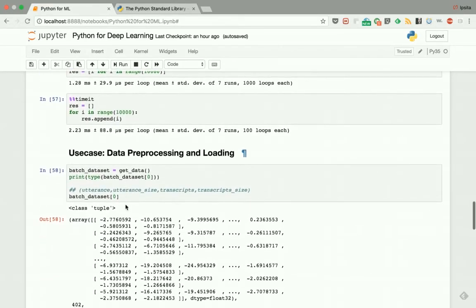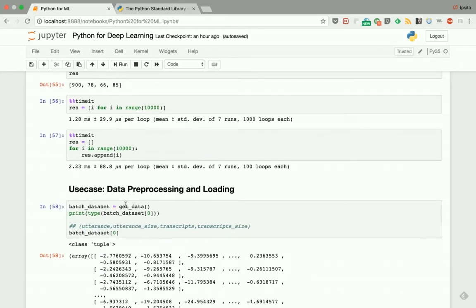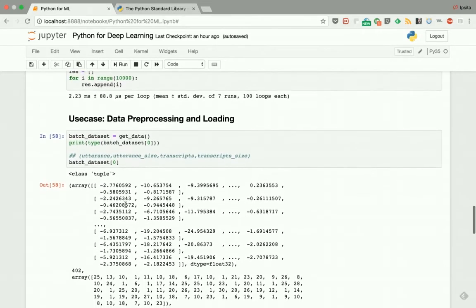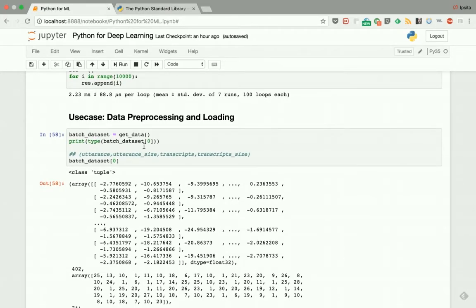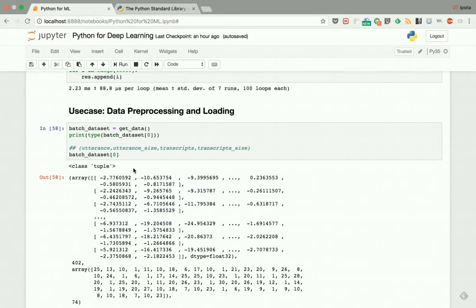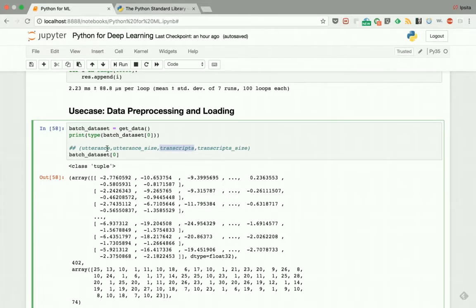Now, a typical use case of list comprehension, again, why list comprehension is important and how you'll be using it, is here. So you have a batch data set, which is from the data source. I loaded the data set, and as I said, your data set will generally be a list of such tuples, where each tuple is, say, a complex list of different kinds of objects. Like this is an array, this is just an integer. This is basically from ASR or transcript generation from your audio.